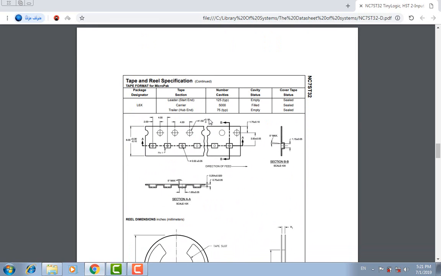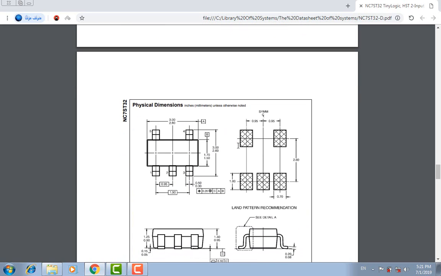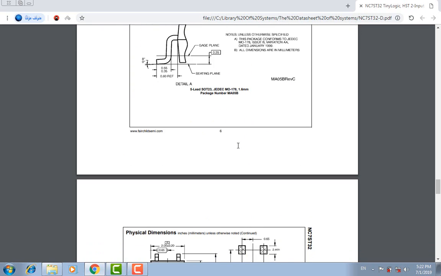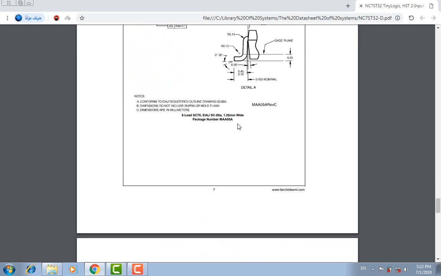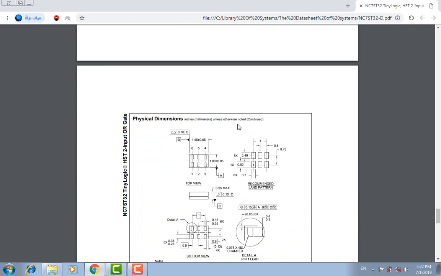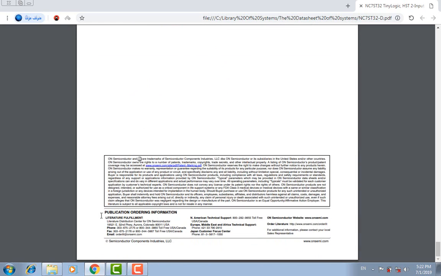continued from the last one, physical dimensions of the IC, also continued from the last one, also continued from the last one. Publication ordering information, phone, fax, and email. A lot of information here about this IC, as you see guys.